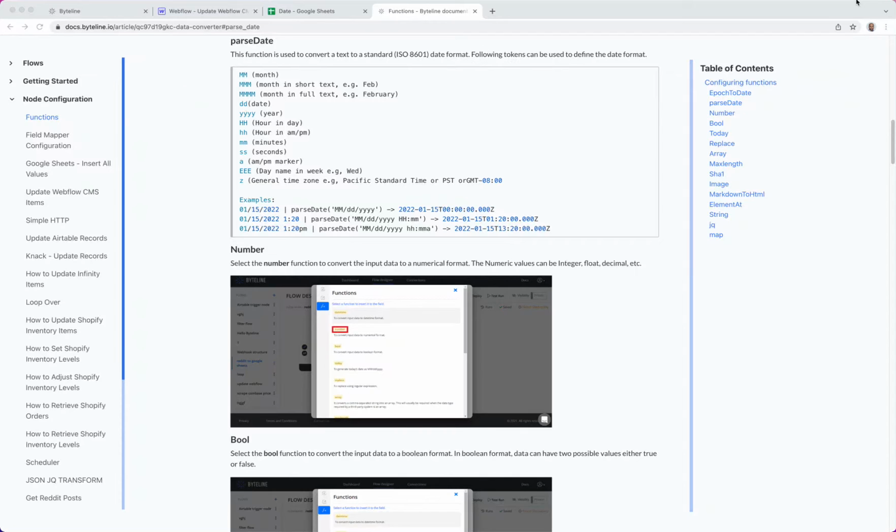In this video, I will show you how to handle dates using Byteline functions. Most of the integrations, for example, Webflow CMS or Airtable, have a concept of date fields. And when you are sending date related data, it has to be in a specific format. And that's where Byteline functions can really help.